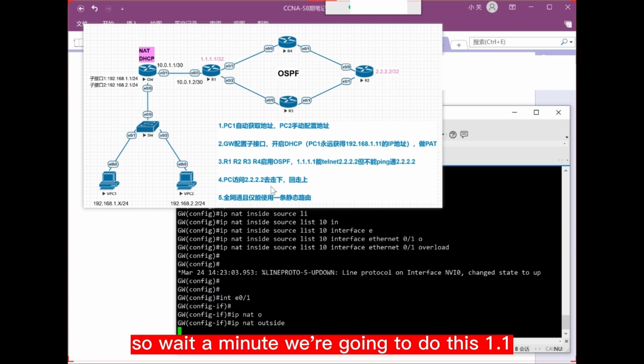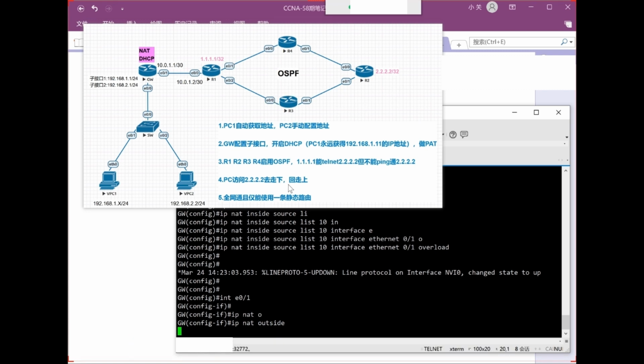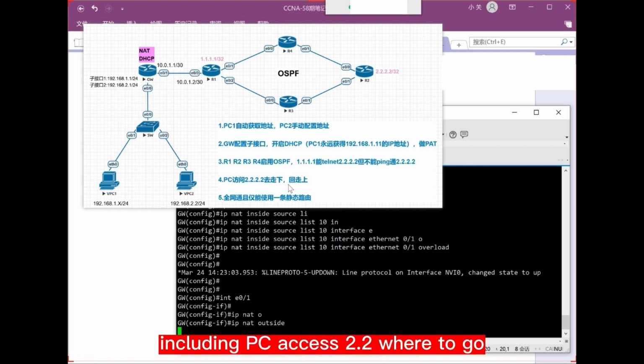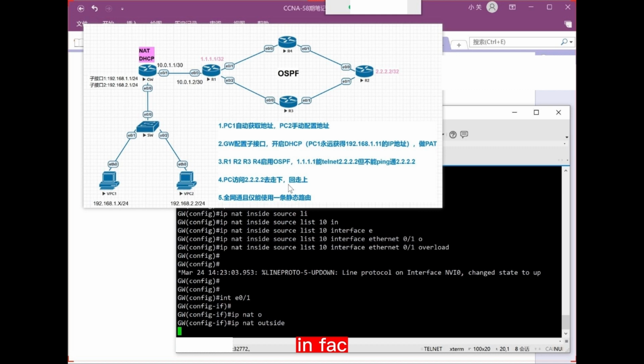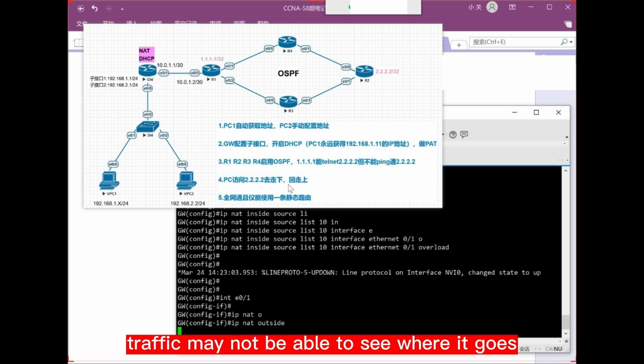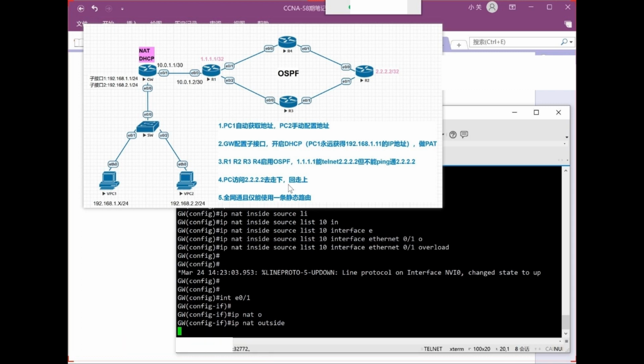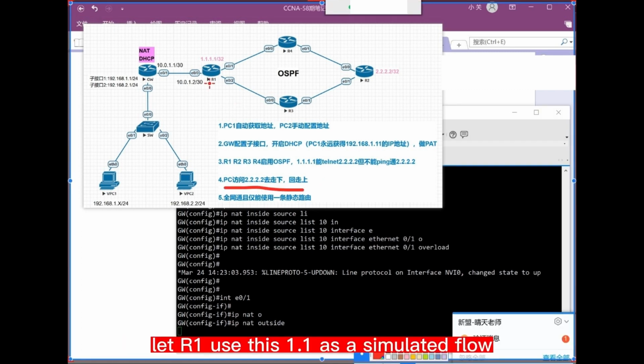So wait a minute, we're going to do this with 1.1. Telnet back and forth, including PC access to 2.2 and where it goes. In fact, I tell you this: for PC traffic, we may not be able to see where it goes. But we can let R1 use this 1.1 as a simulated flow.